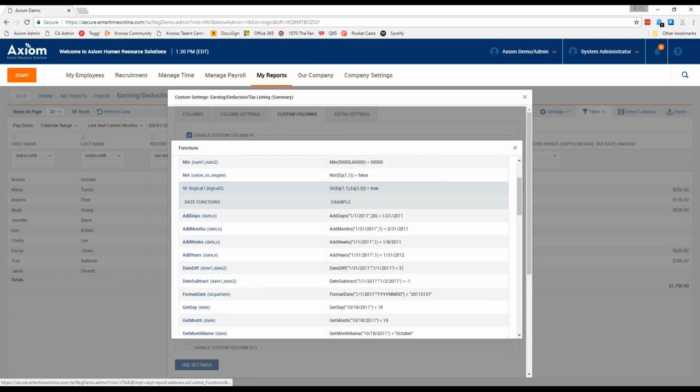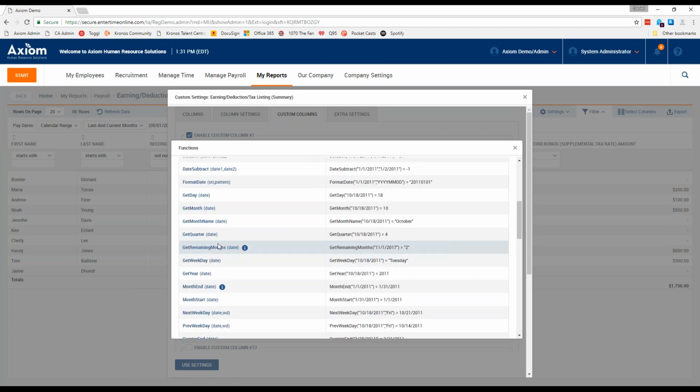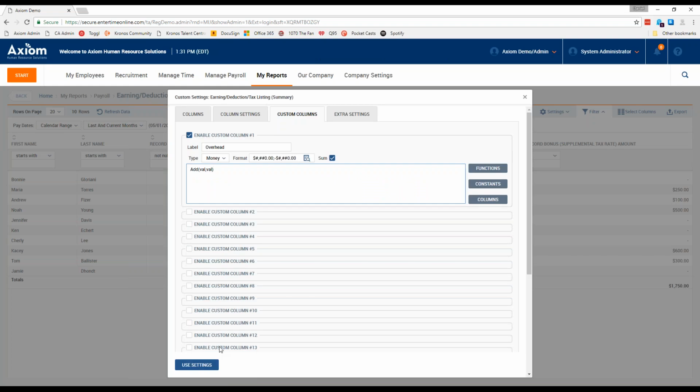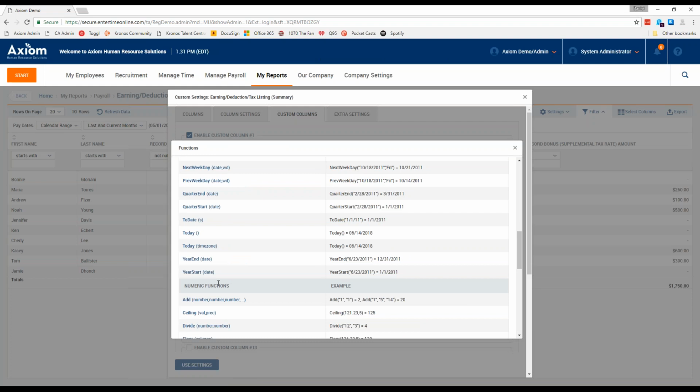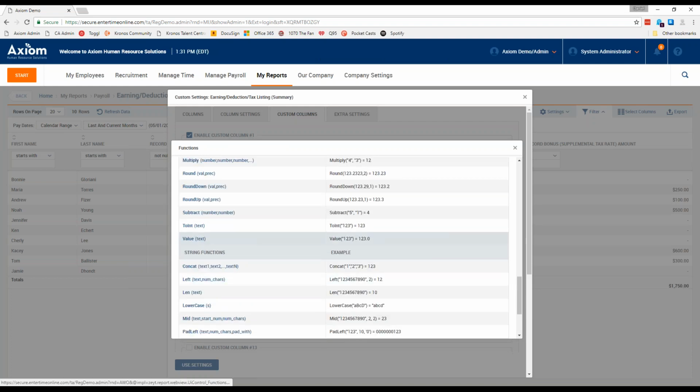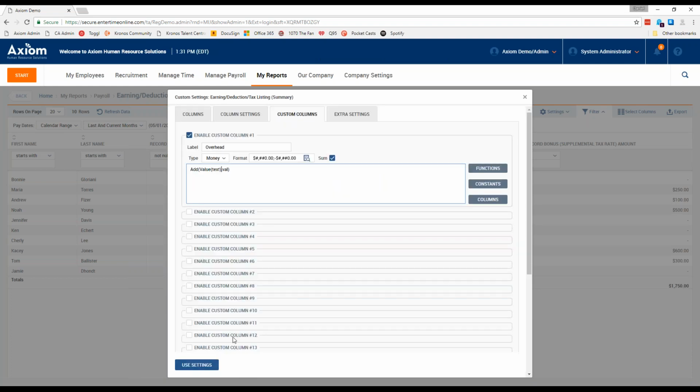So in this case, we start with add. You'll see that says value. So our first value here, we're going to click on function again, and we have to say value, because in this case, we're going to take the contents of one column and turn it into a value that the system can add.